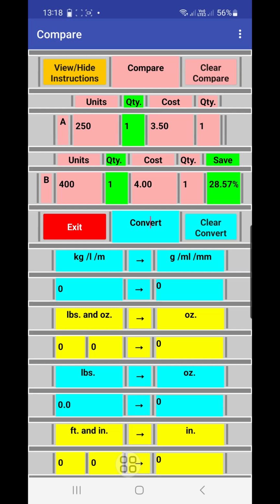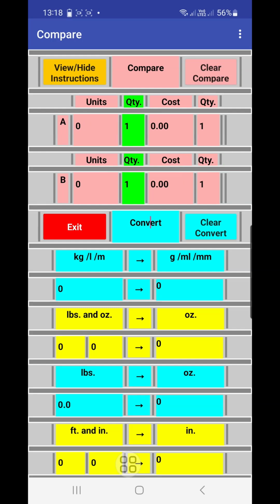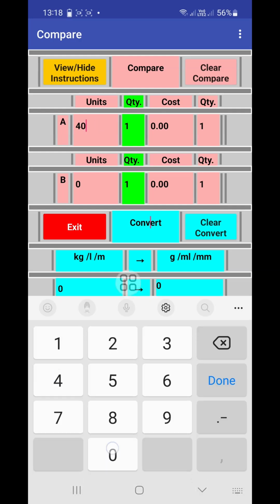Two. You are wondering whether buying 2 400-gram peanut butter tubs or buying 1 1-kilogram peanut butter tub will work out cheaper. In the line of text boxes labeled A, type 400 into the text box under the units label. Type 2 into the green text box under the green quantity label. Type the cost of 1 400-gram tub into the text box under the cost label. Type 2 into the pink text box under the pink quantity label. Convert 1 kilogram to 1,000 grams.